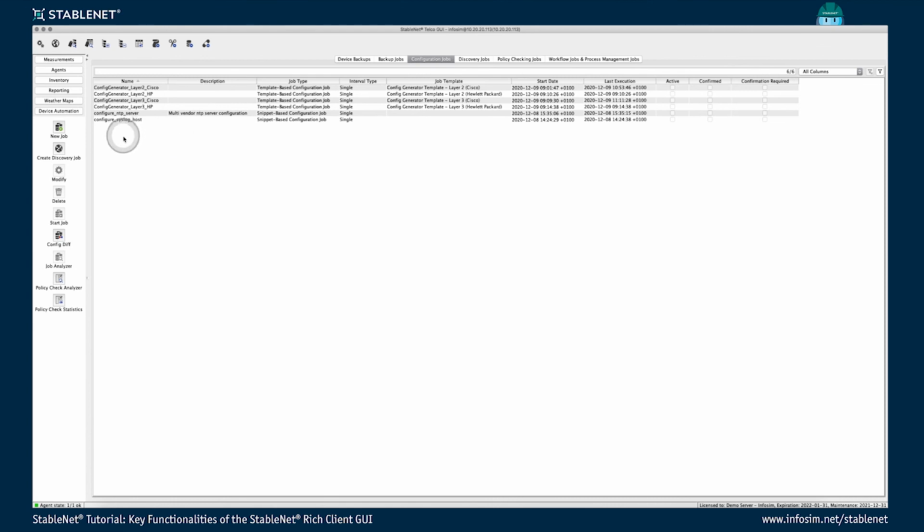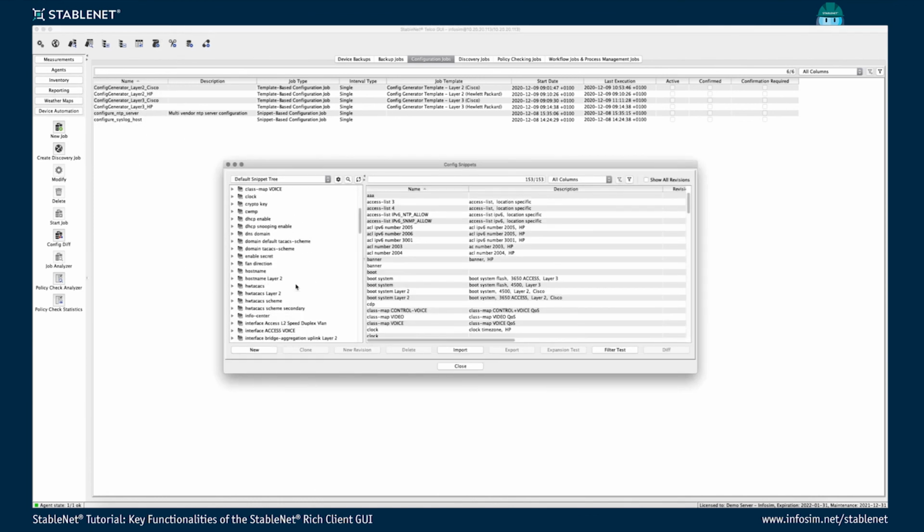The configuration jobs are jobs that are based on what we call snippets. Snippets are elements of configurations. These are command line syntax which can be extracted with variables if desired and can be used universally across different network element vendors for harmonizing or setting up configuration. For instance, here we have one that's set up to configure NTP server or to configure specific syslog hosts. All these snippets can be freely defined, changed, modified, and added to your liking.